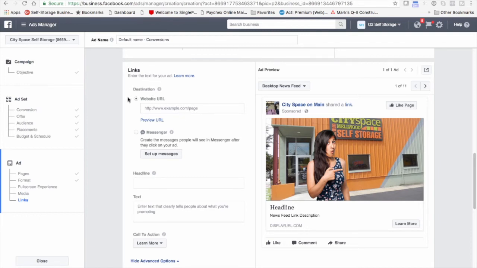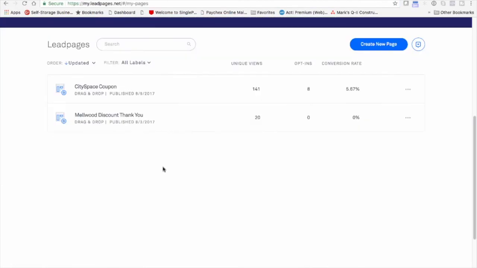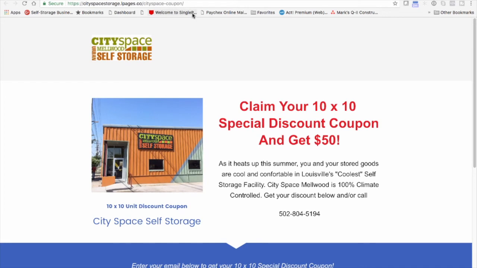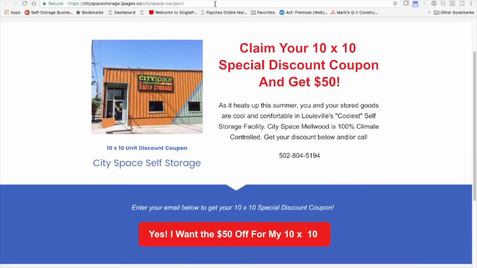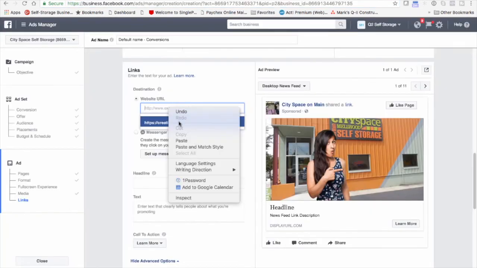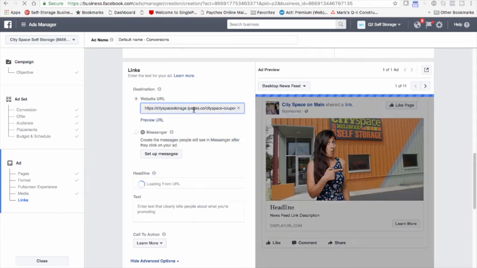So given that this is a conversion, the destination, where do you want people to go? So here's where you type in the landing page where you want people to go. So for myself, we use lead pages. Here's the landing page again. I just copy the URL, go back to the Ads Manager, place it there, and when somebody clicks the call to action, that's where they will go.